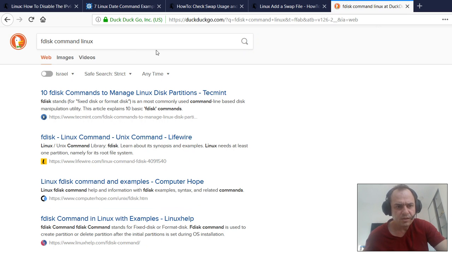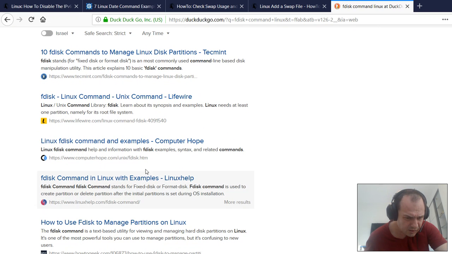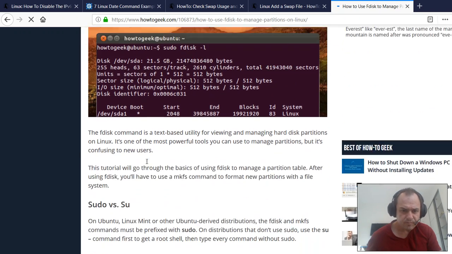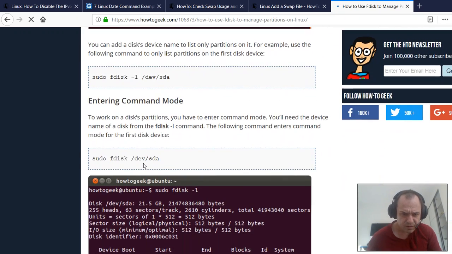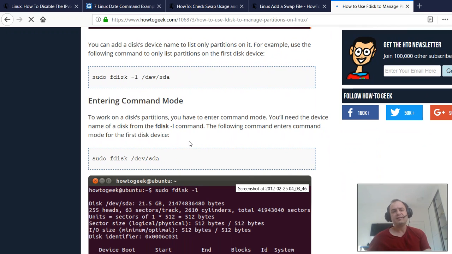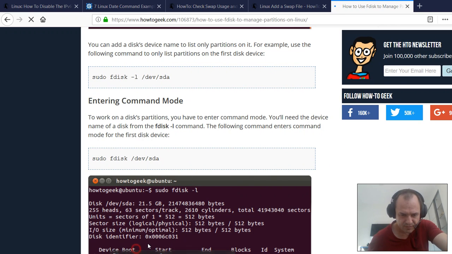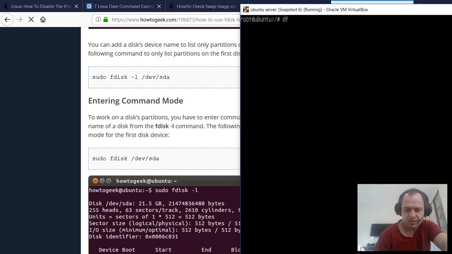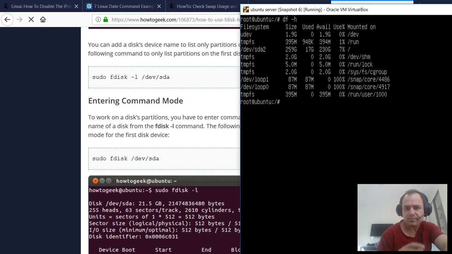Linux. Fdisk. How-To Geek. No. That's it. Okay, so quit, clear screen. This page shows you the partitions.